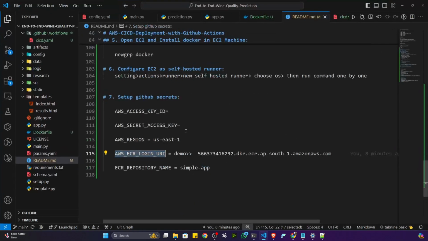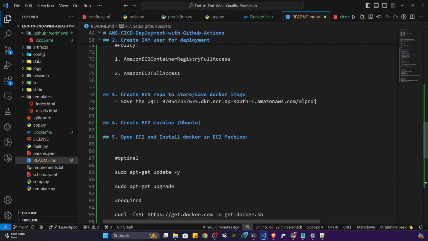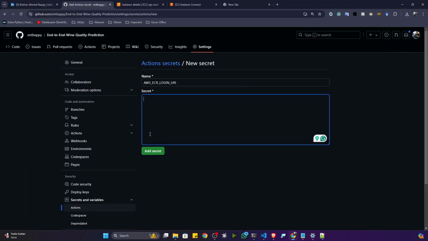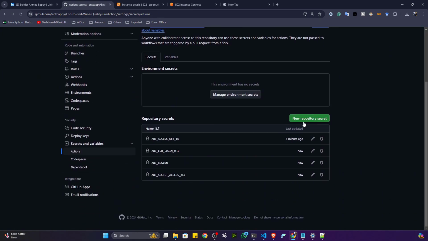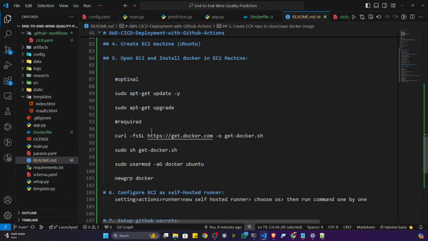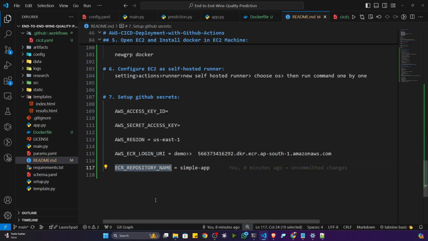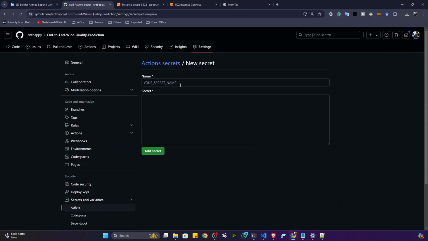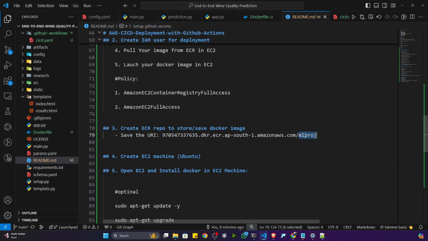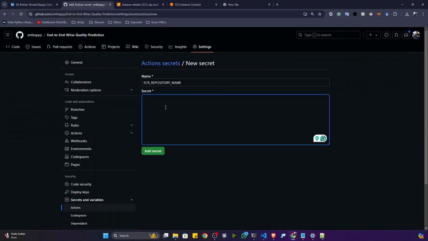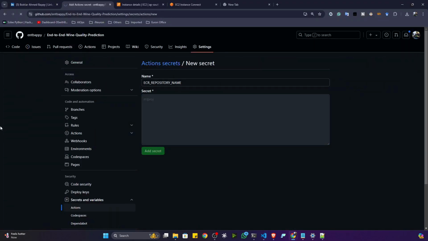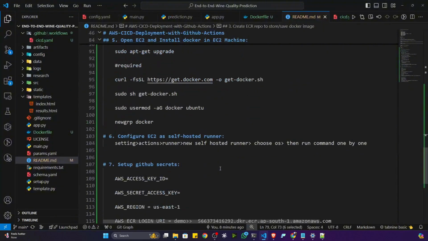Now what is the ECR login URI? Remember we copied one URI, right? This one. Copy till .com and paste it here. Make sure you are giving your own, guys, not mine. Otherwise, it won't work. Now the next one I'll be creating is the ECR repository name. And what is the ECR repository name? Here you will get it: the last part after the slash, ML project. Done. I think nothing else is there.